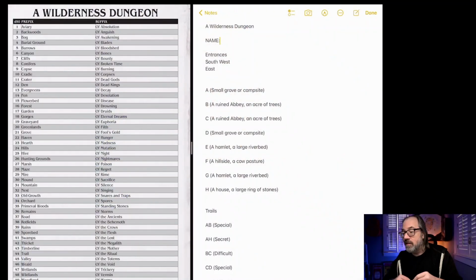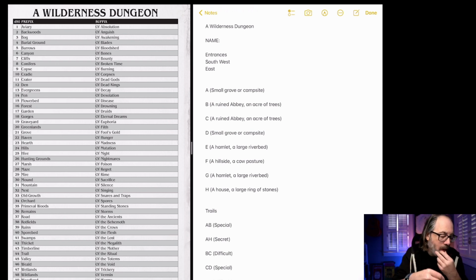All right, so I've transposed the stuff into my notepad here on my iPad. We'll jump over here now and do it. The first thing we're going to do is name the dungeon. So we got the wilderness dungeon. All these are D50 tables for some reason, so I'm going to roll a D100 and cut it in half, basically. So we're going to roll twice here to get our name.